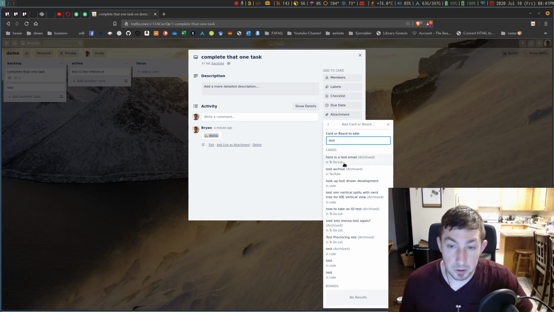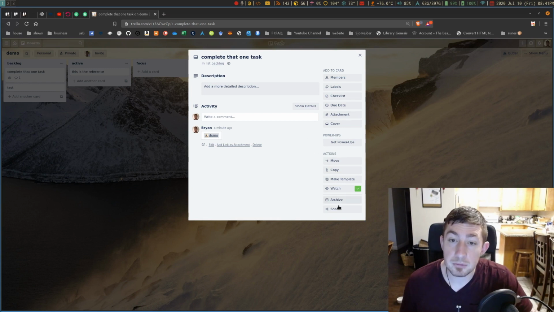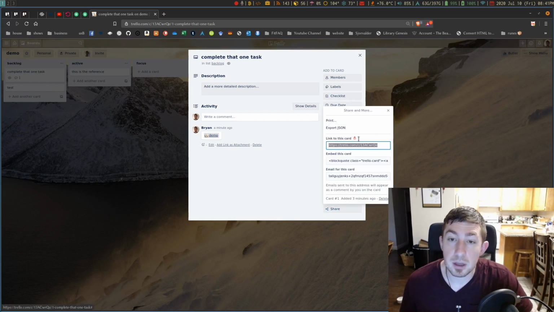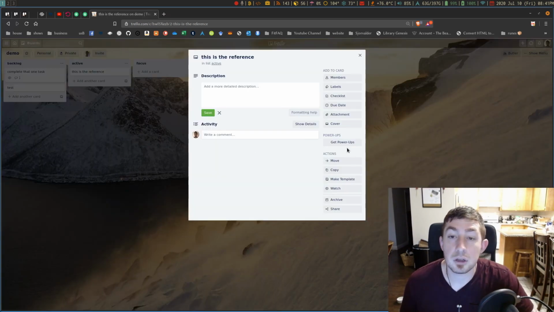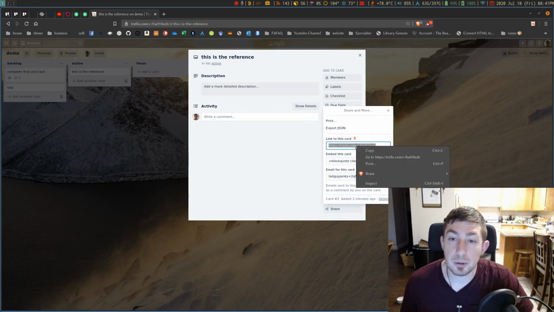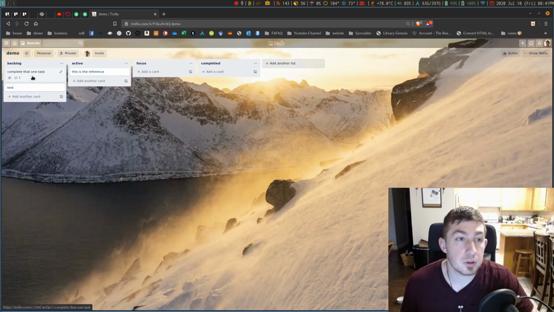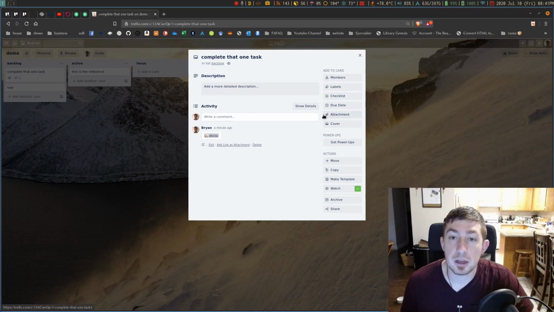You could also click the share button and get a link to this card. So that might actually be an easier way of doing this. If we go to this reference and we want to share it, grab a link to that card, go back to complete this one task, and we're going to add a link to the card.